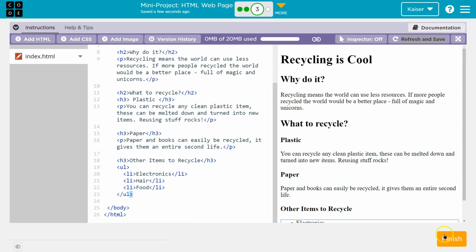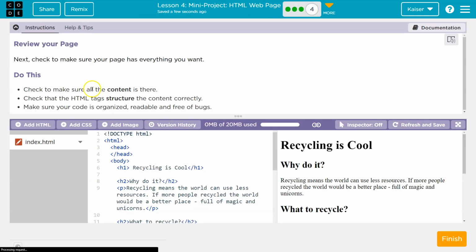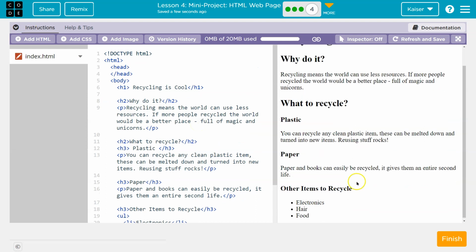Anyways, that's my fancy page. Let's see. Check to make sure, yep, check the HTML tags, yep, and it's organized and free of bugs. I see no pink. I bet yours rocks too. Onward.